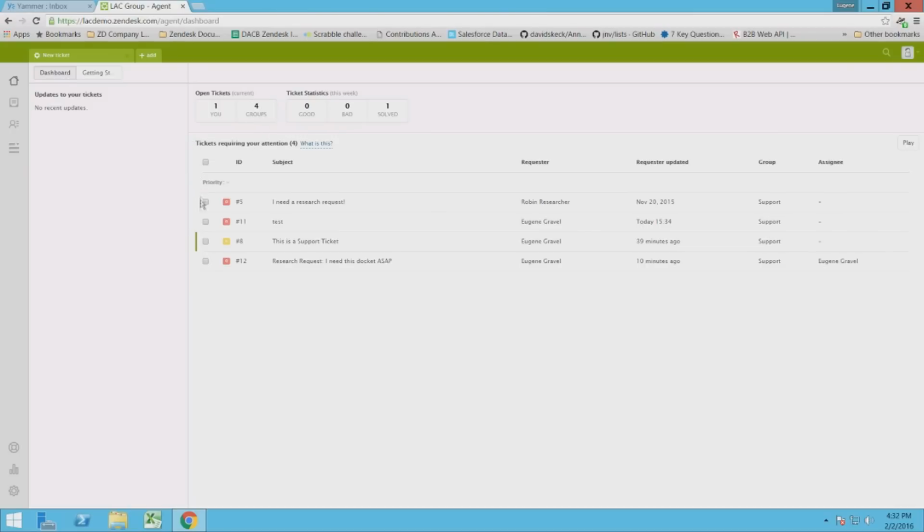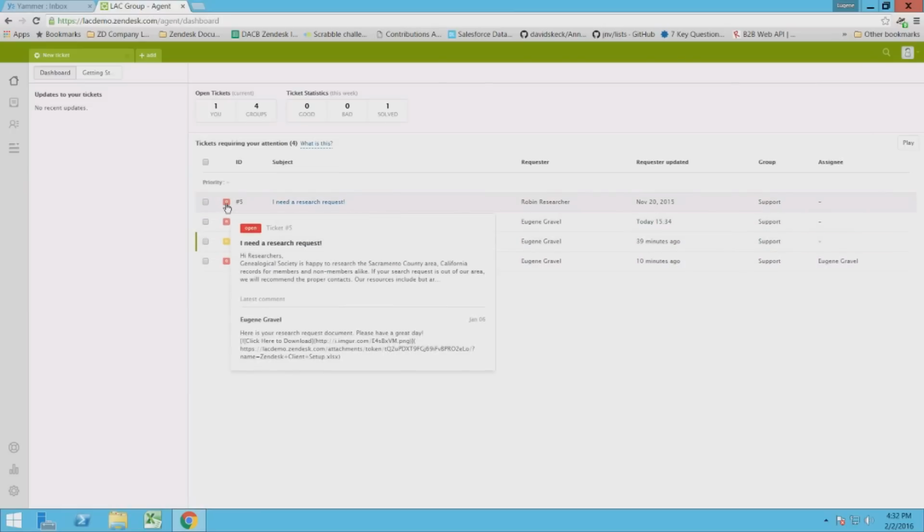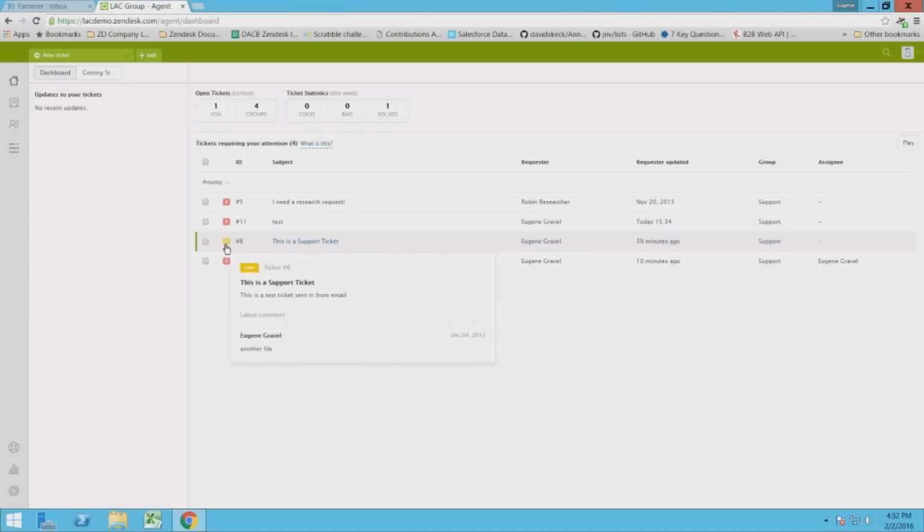Coming down here to the next box, this is a list of all the tickets that you're associated with. Starting from the left, you have a little red indicator, which means a ticket is open. A yellow indicator means that a ticket is new. A blue indicator, which is not here on the screen, means that it's pending. And a grayed box, which is silver with an S in it, means that the ticket is solved.